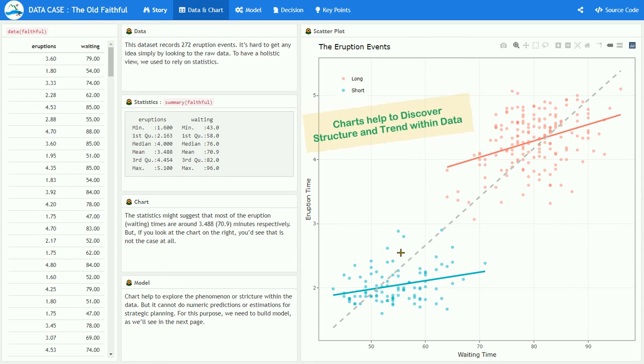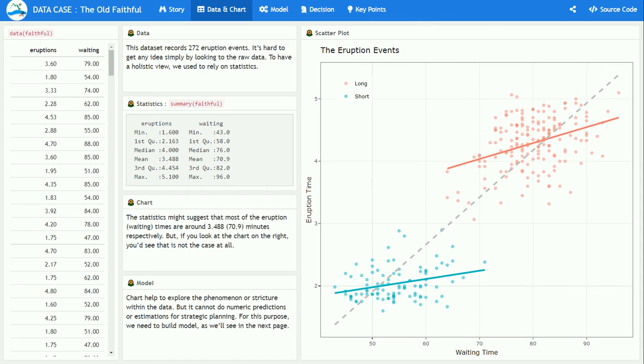Data visualization helps to discover the structure and trend within the data in an intuitive way. However, a chart cannot do numeric prediction and estimation for the purpose of strategic planning. To do that, we will need to build models.